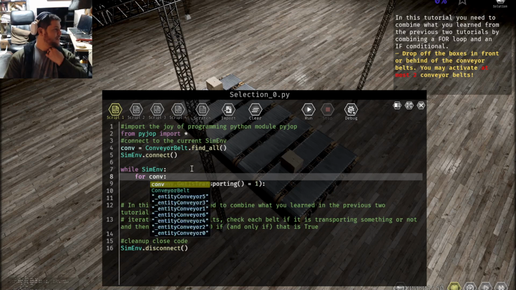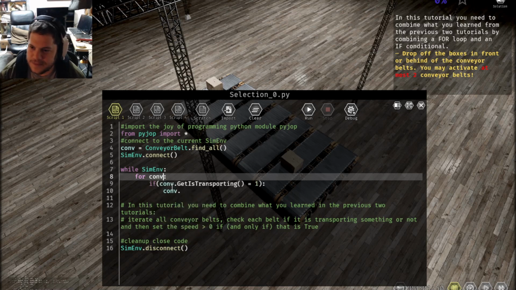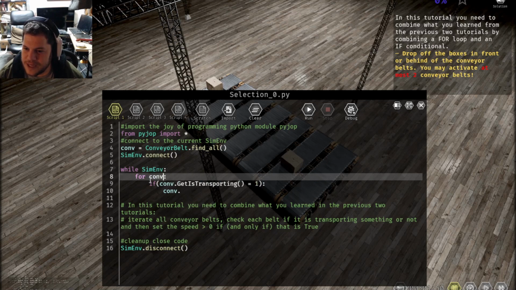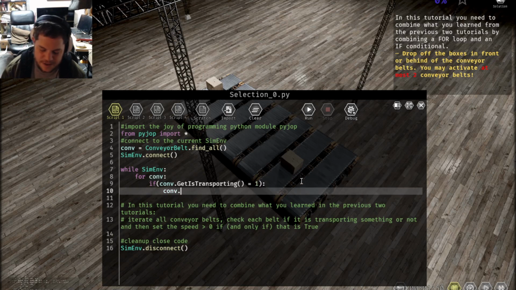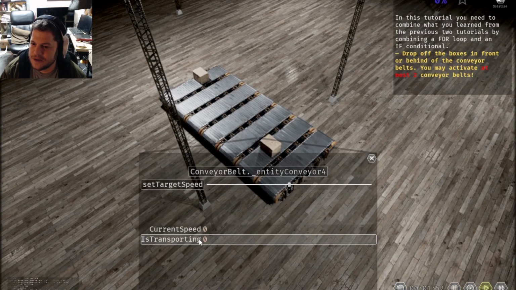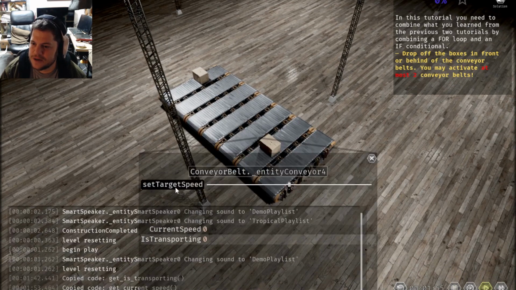I don't know. I'm also happy to see the post-electric world. Yeah. Entity conveyor 1, 2, 3, 4, 5, 6. Yes. So that's my array of conveyor belts. And it rotates through that for conv, and it just keeps going. If it's transporting, conv dot speed. What the heck is speed? Current speed. Set target speed.